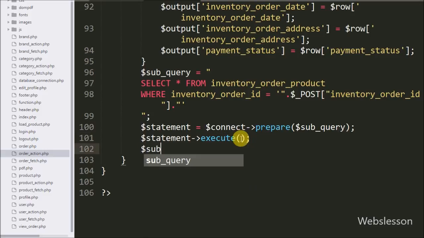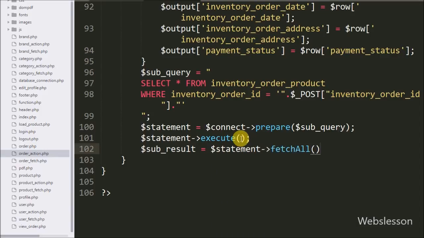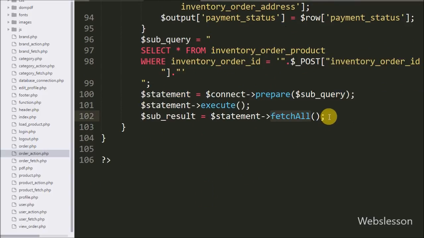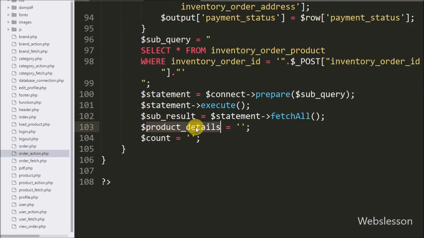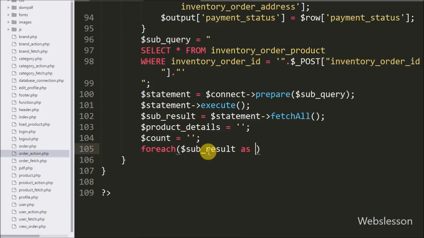After query execution, now we want to get the query execution result, so we write $sub_result variable is equal to $statement variable with the fetchAll method. Below this we have defined two variables, $product_details and $count variable, with blank values. Now we write a foreach loop with $sub_result variable as $sub_row variable. By using this variable we can fetch data from the $sub_result variable.